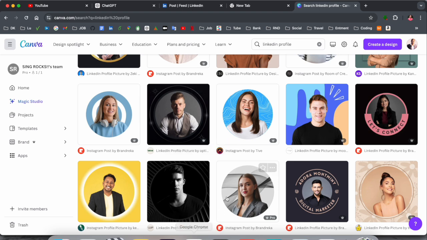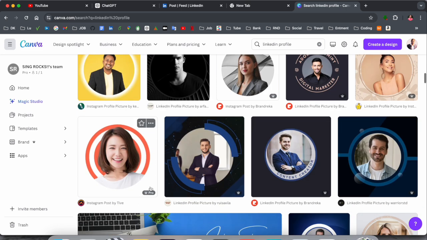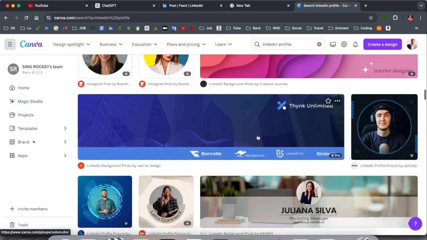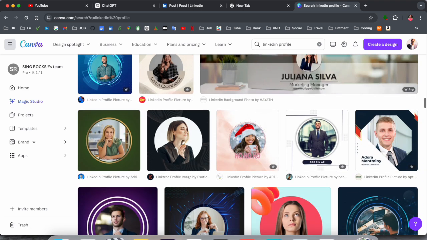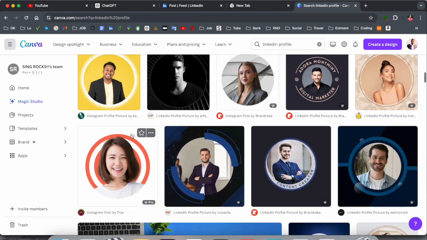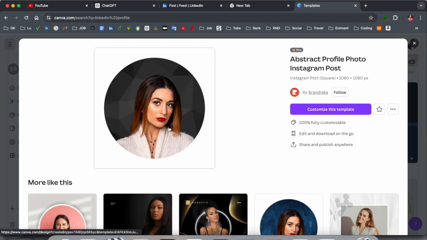It means that this one is not free and this one is free, this one is also free, this one is not free. So whichever one is free and whichever you like more, you select accordingly and then choose this profile picture. Such a bunch of options are available for free. So I simply select that one, and select customize.